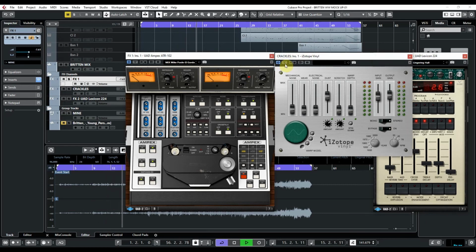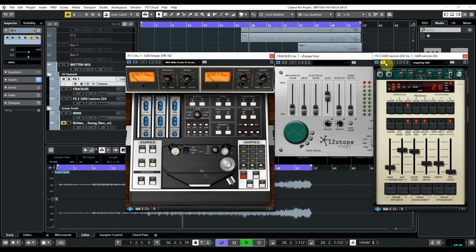Without the record crackling, without the hiss. With the hiss, crackling, and the reverb.